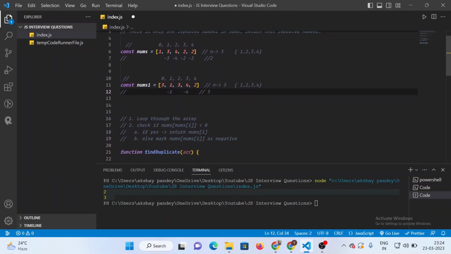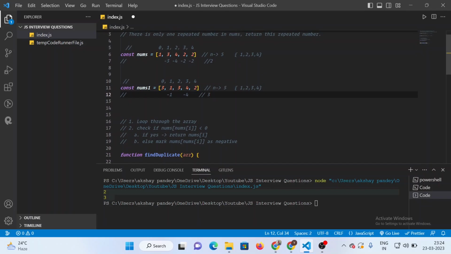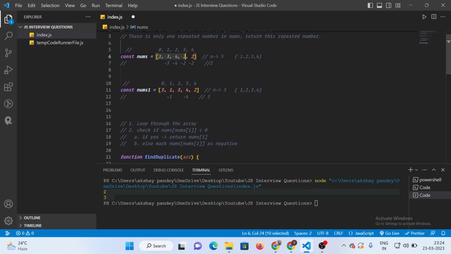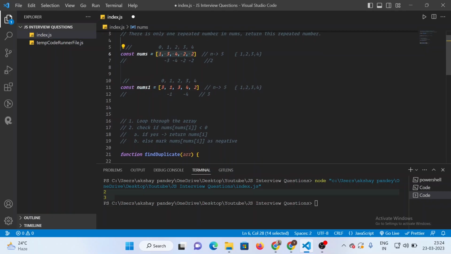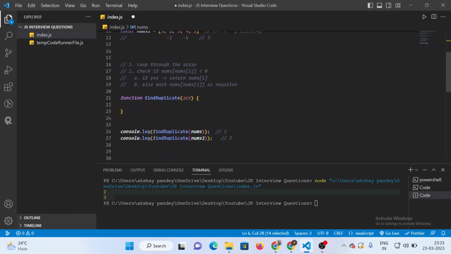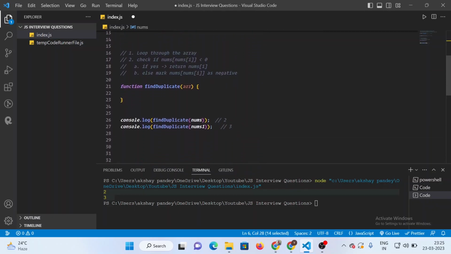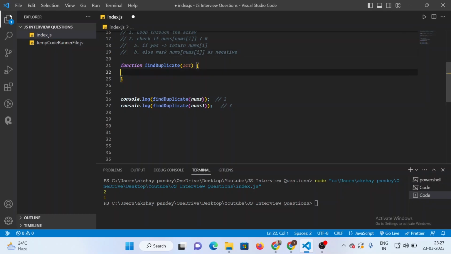We can check that the time complexity in this case is linear because we are only looping through the array once, and we are not using any extra space. So the space complexity is also constant. This is the best optimized solution we can have for this particular question. So let's code it out.